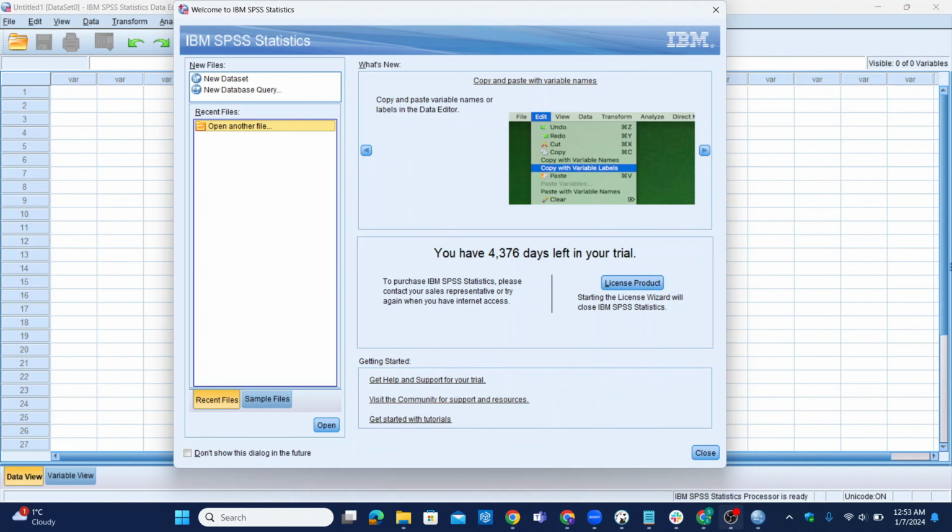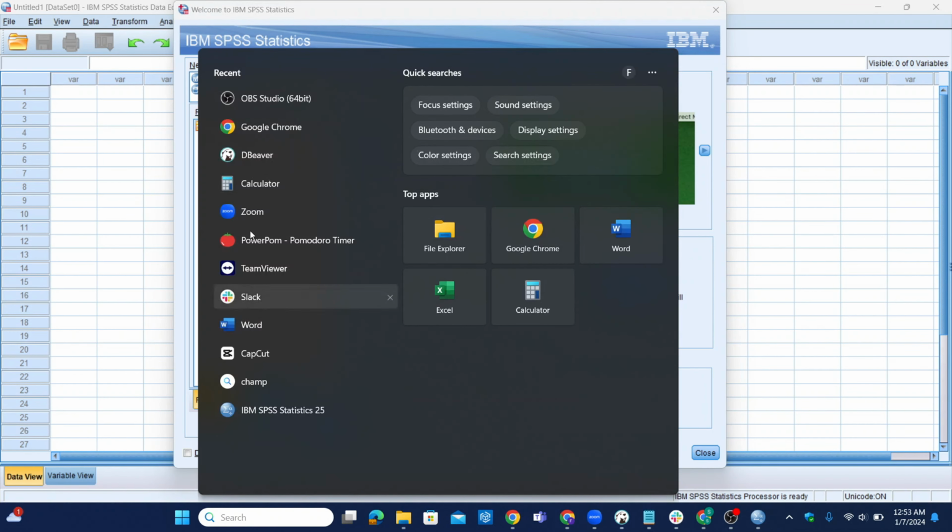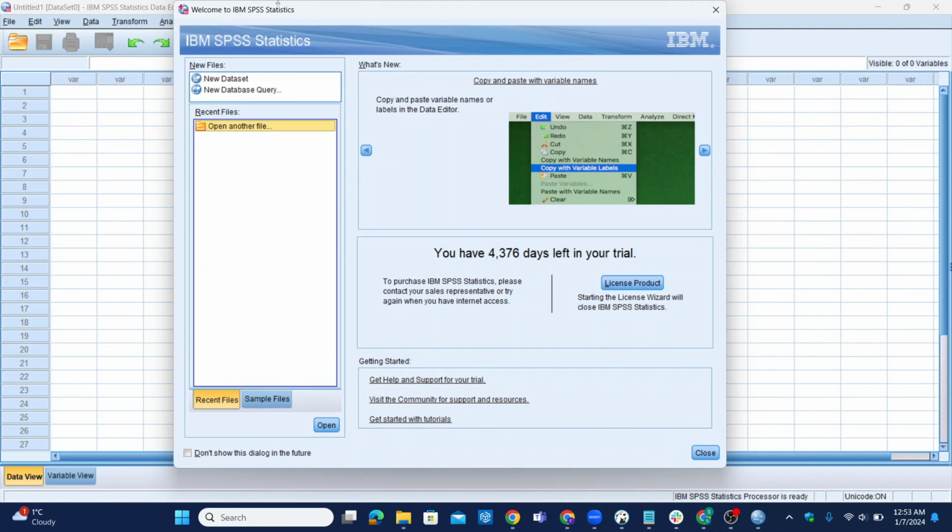The first thing you need to do is open SPSS. As you can see, SPSS is already on my screen, but for the sake of explaining, all you have to do is search for IBM SPSS. I'm using IBM SPSS Statistics 25, but it works similarly with other versions. Then you are going to see this page.